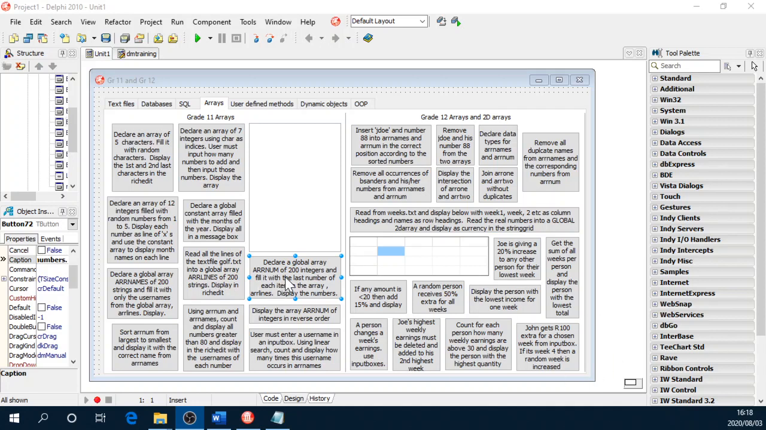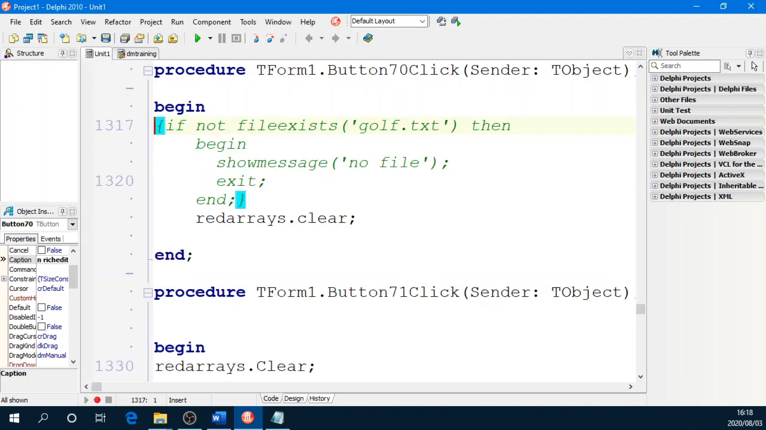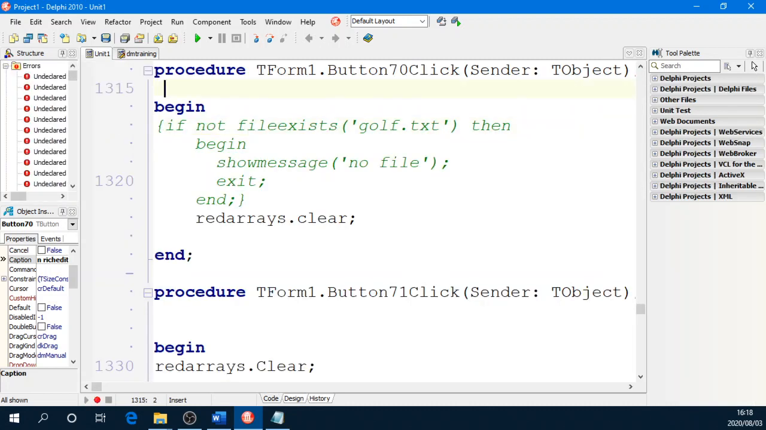We're now going to do a couple more of these buttons. This one is, let's read from the text file Gr11 into an array called ARR_lines. So I'm going to declare an array called ARR_lines and make it local. var ARR_lines, although it is global. We'll just do it over here. And then we're going to read from the text file Gr11.